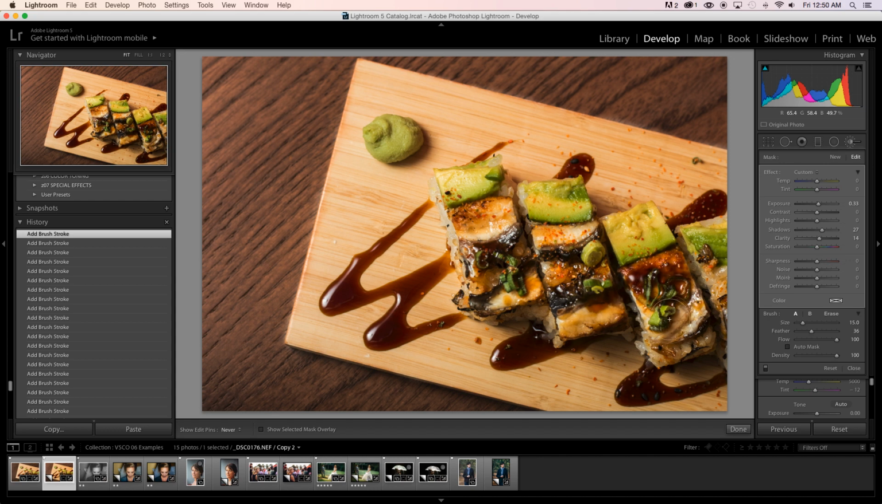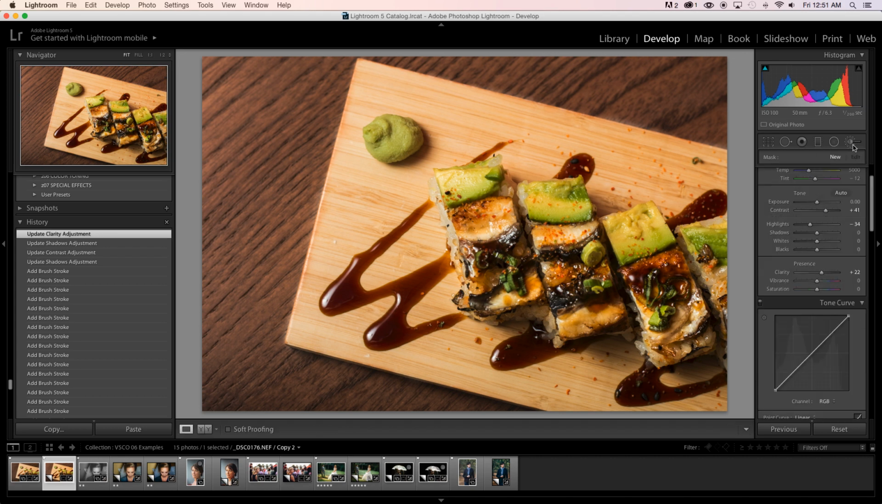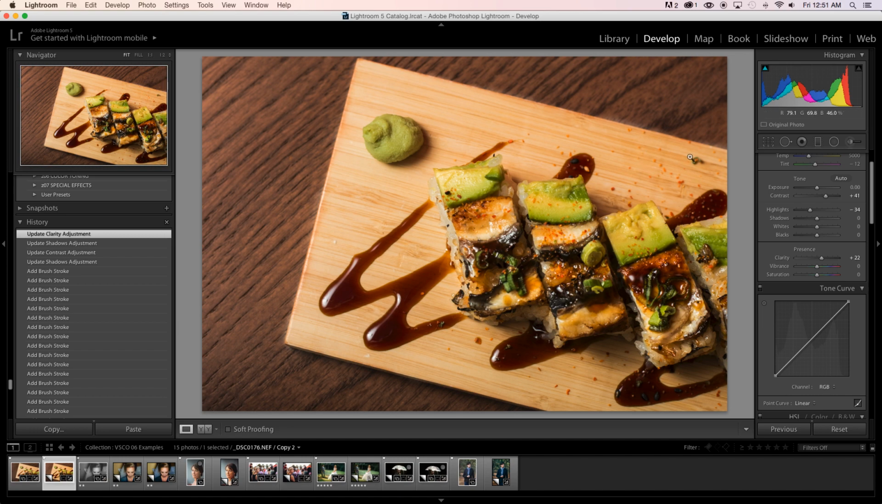what I want. I'm going to be bringing this back, at least putting a little bit more shadow in it. Maybe a little bit of contrast. Bring the shadows back up. Good, good. Maybe add a little bit of clarity. Awesome. And this is getting close.